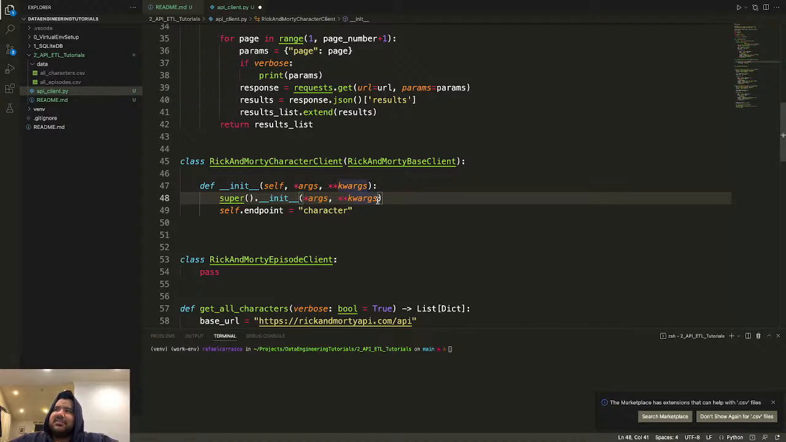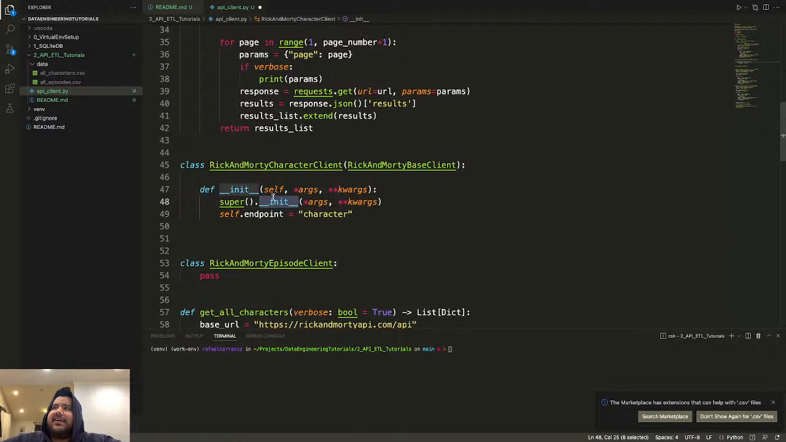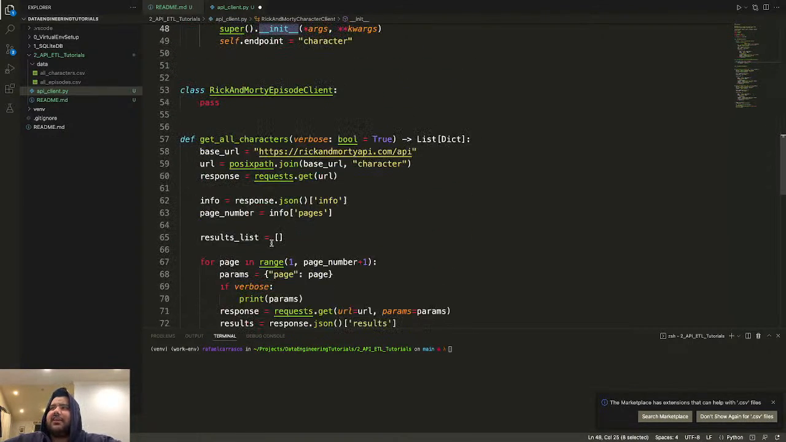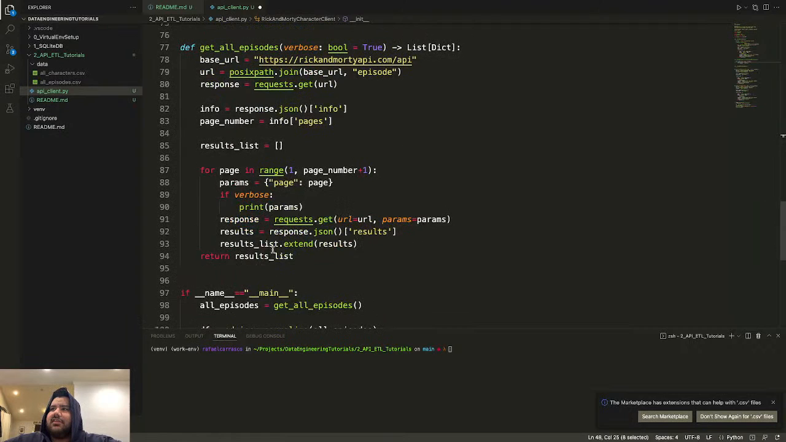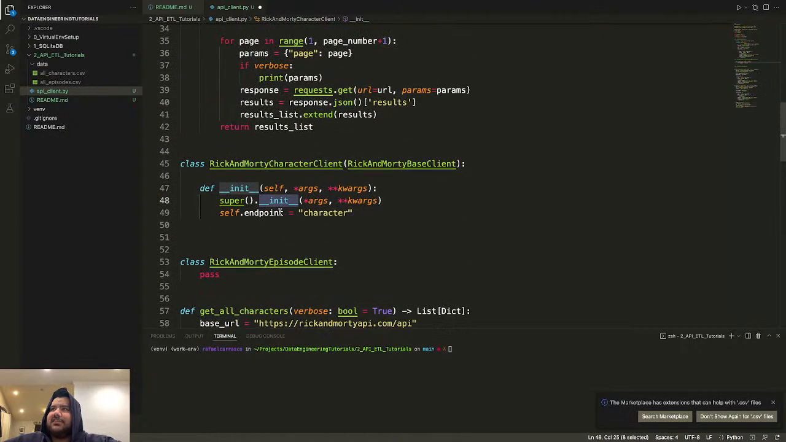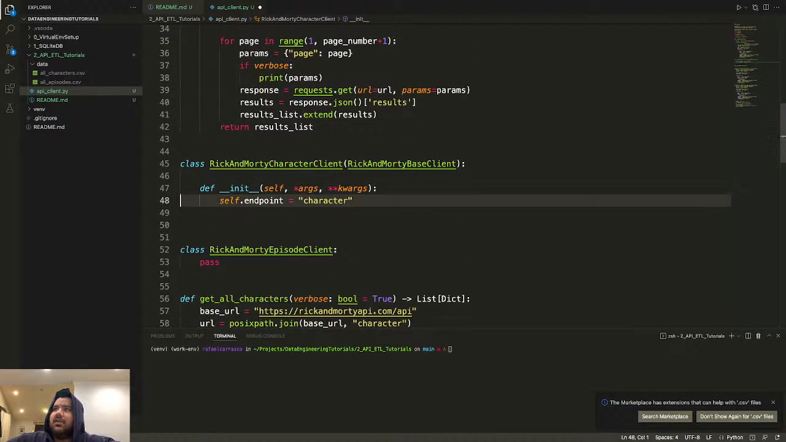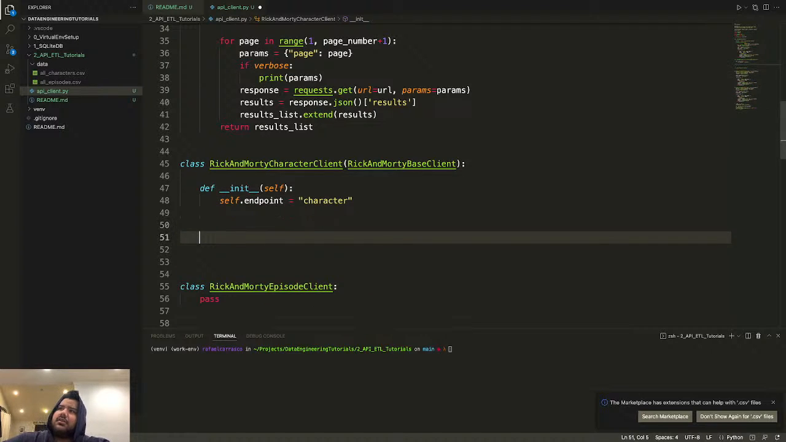Now we don't need to do this because our base client actually doesn't have an init method. In fact, it may throw an error because it doesn't have an init method. In fact, I don't even think I need to do this because we're getting everything we want. Yeah, I don't even need to do that. Sorry, because it's got everything it needs here.